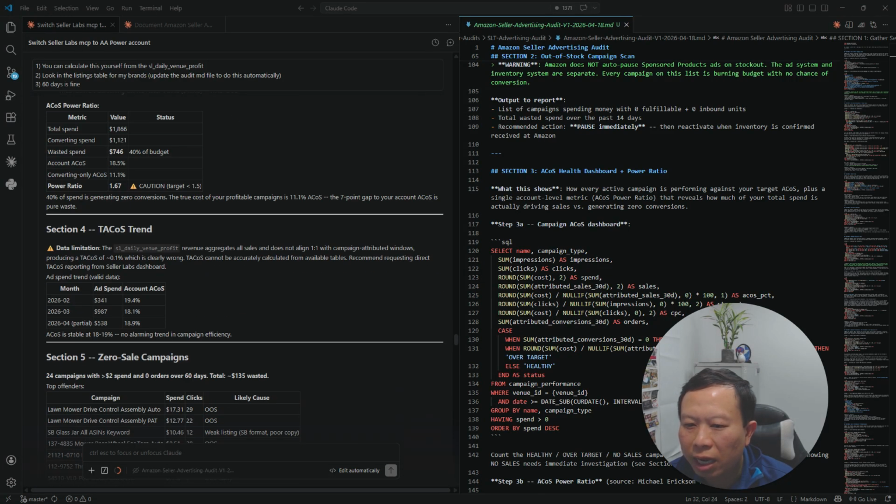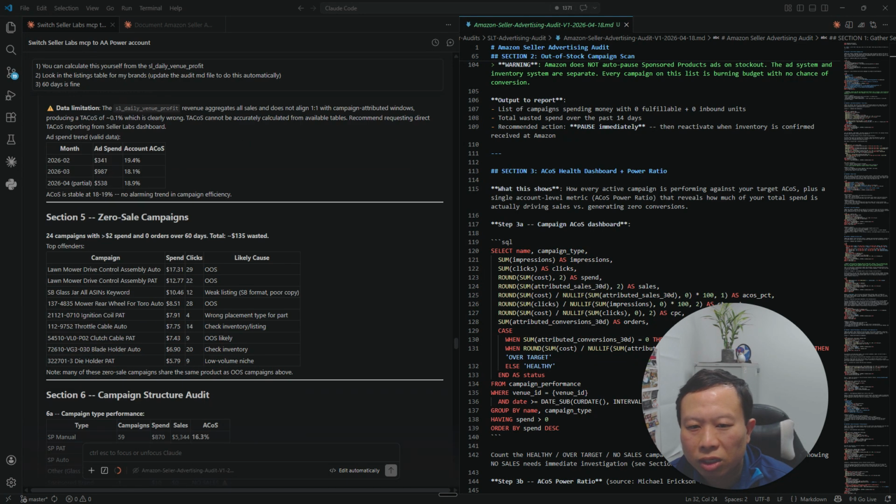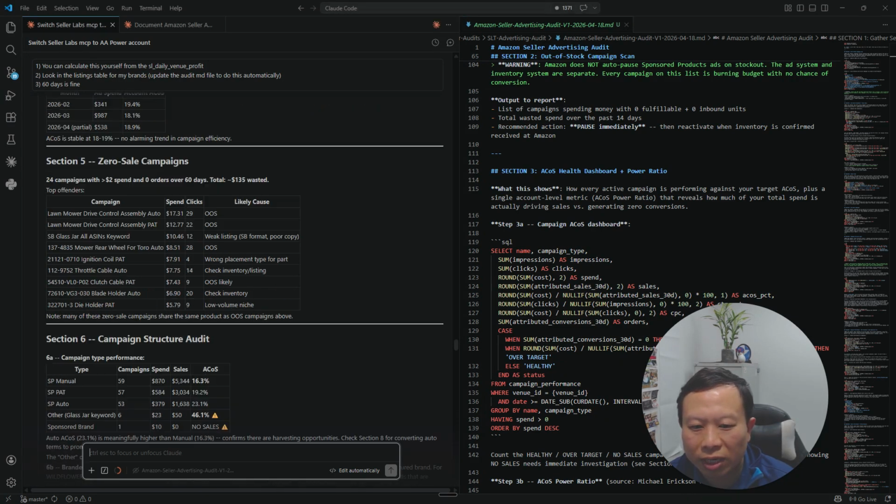And then the next is TACoS trends, how it's doing. And then 0 sale campaigns. It lists out the campaigns that have 0 sales in the past 60 days with greater than $2 in spend. So it's $135 wasted.